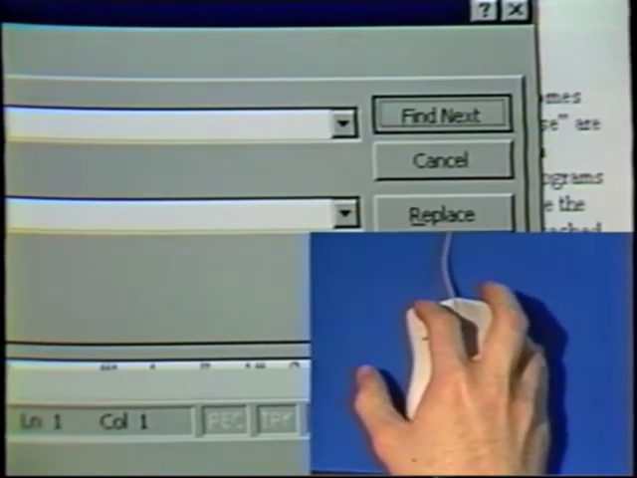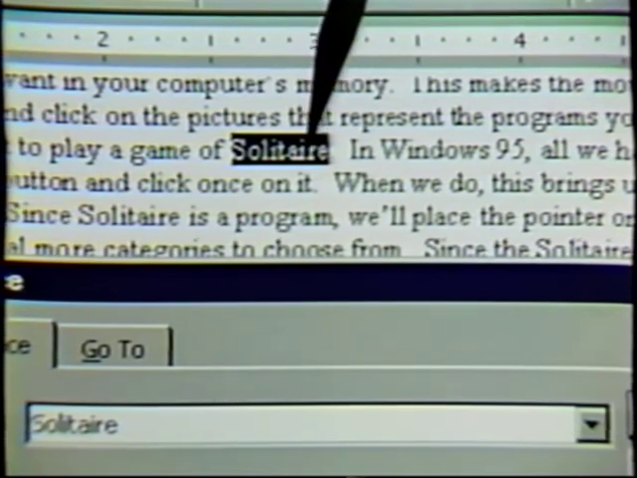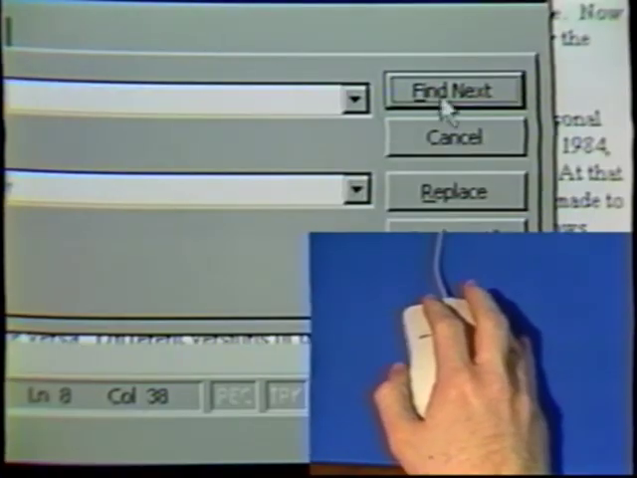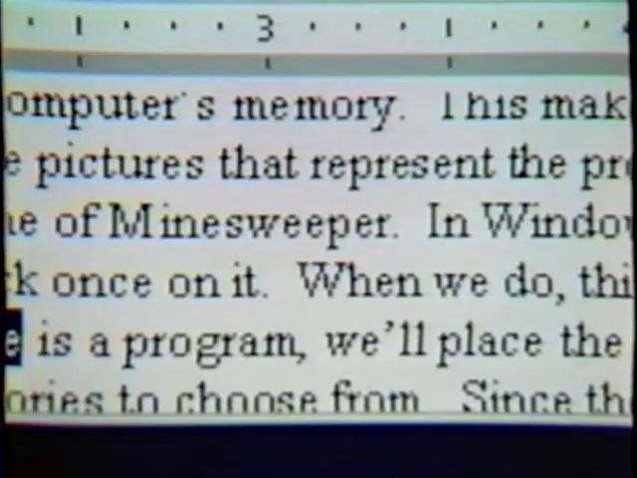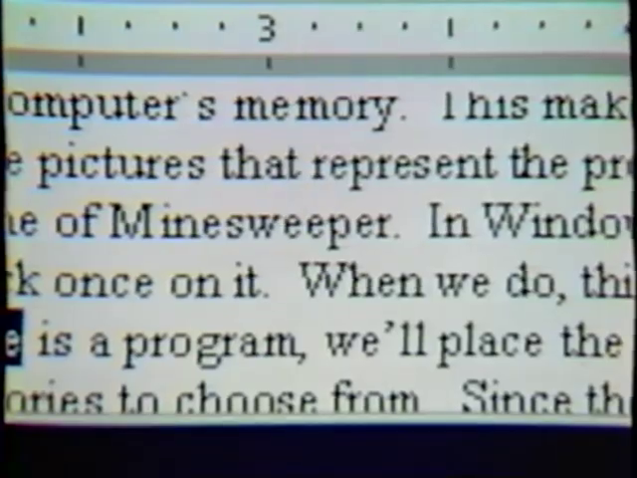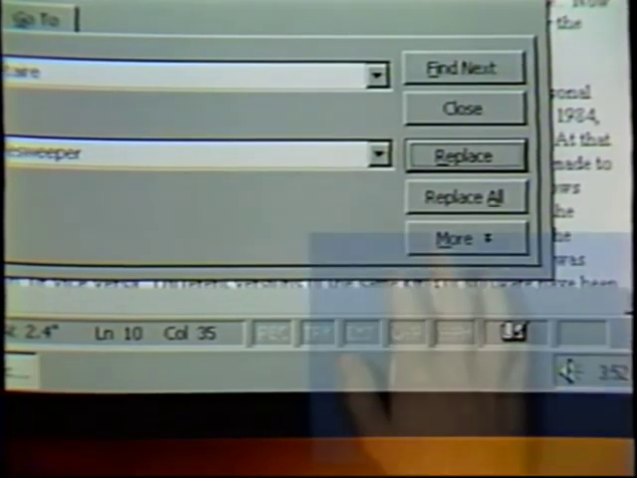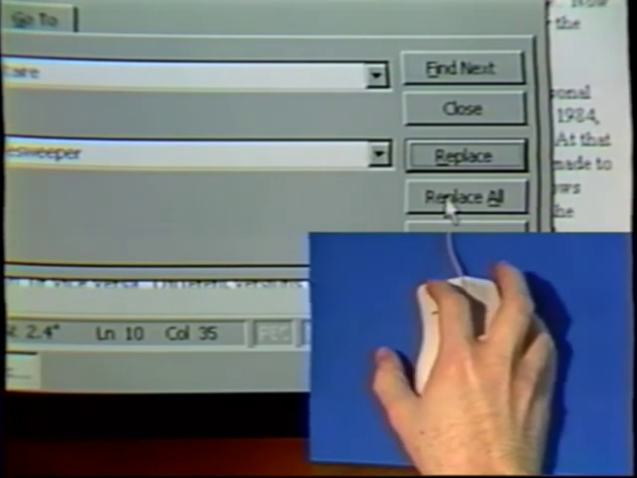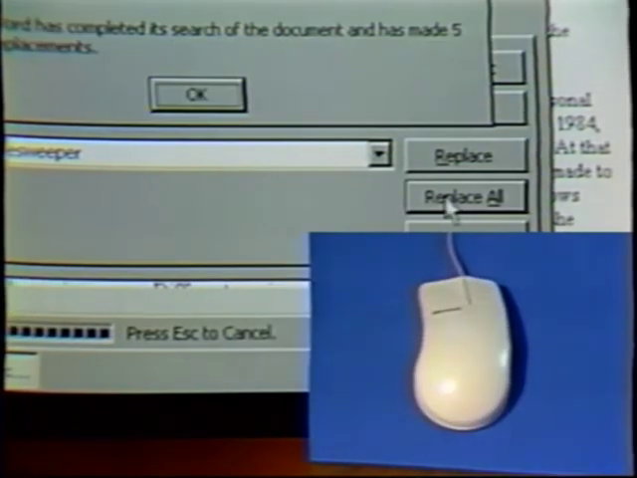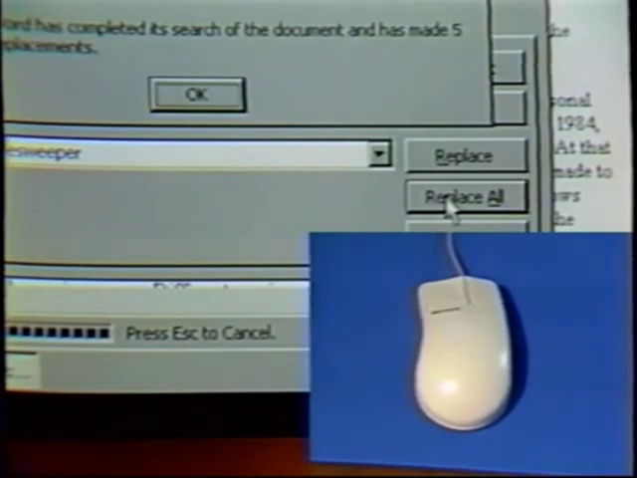When we click on Find Next, Word quickly locates the first time Solitaire appears in the document. Now, when we click on Replace, it's replaced with Minesweeper. We can keep clicking on Find Next to find all the occurrences of Solitaire, clicking on the Replace button as we go. Or we can click on Replace All. Now every occurrence of the word Solitaire in our document has automatically been changed to Minesweeper.